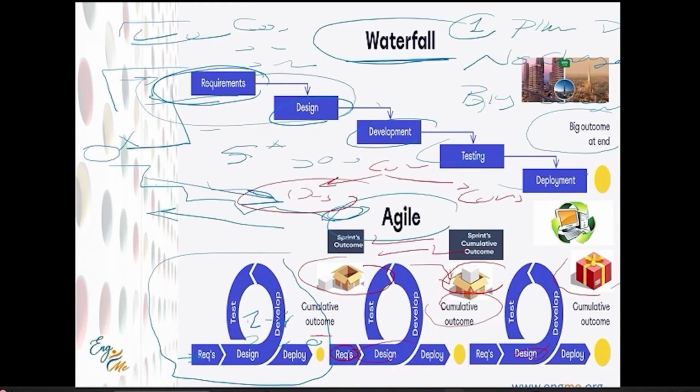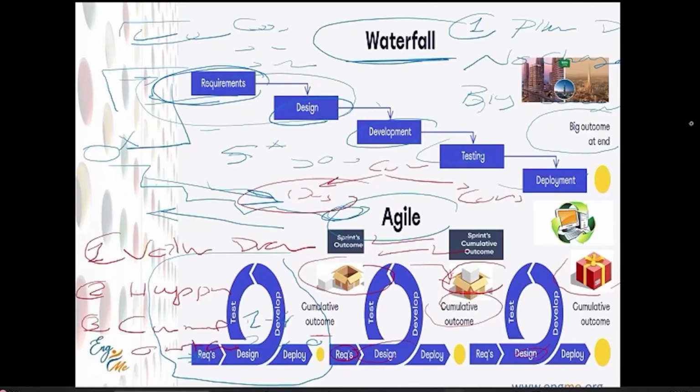If I'm going to brief it, Agile is value driven, happy to change. Sprint time is time-boxed, no changes during the sprint. Happy to change, but not during the sprint. Cumulative outcome. Here in Waterfall, it is plan driven. Here is value driven. No changes here. Here, happy to change. Here, a big outcome at the end, but in Agile it is a cumulative outcome.